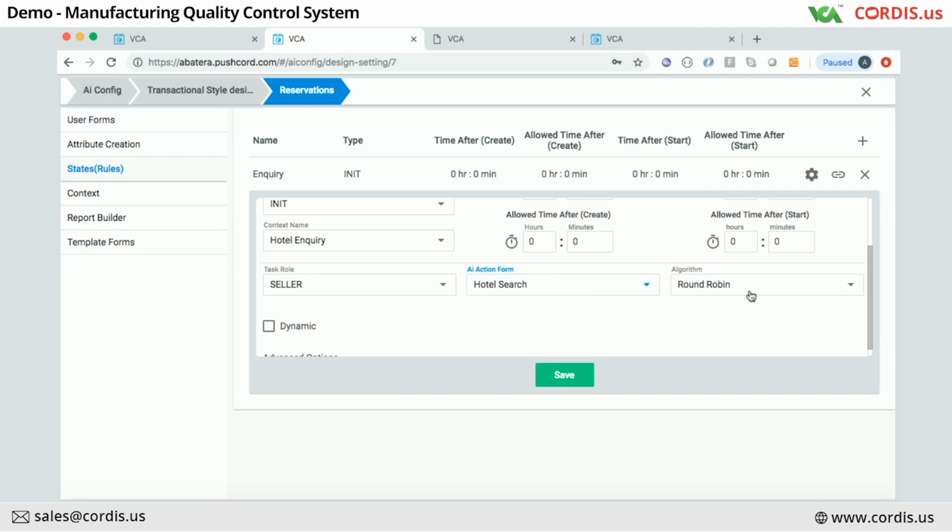A sticky algorithm is going to come next, wherein a person in that role has already catered to a customer. Next time the customer walks in and you want the same salesperson or the same customer relationship officer to cater to the same customer, you can choose that algorithm and it will be assigned to that person again. So that's the 4th one, which is in progress, and hopefully will come very soon.